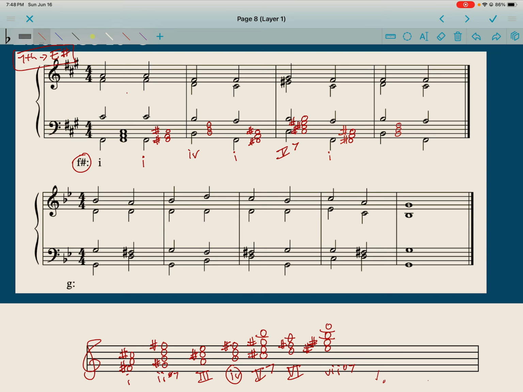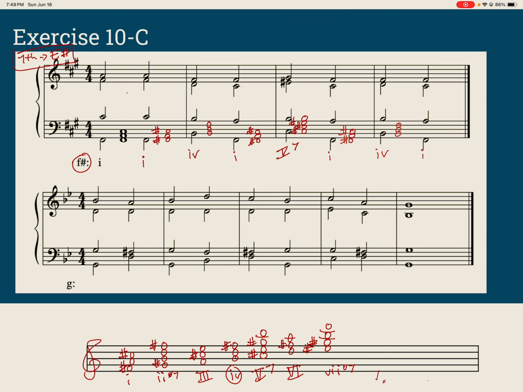We don't have a 7th above, so we don't need to add a 7th. But you have something that's built on scale degree what? What Roman numeral would this be? If you said 4 chord, that is correct. And then we go back to the 1 chord again. And boom, there you have it.